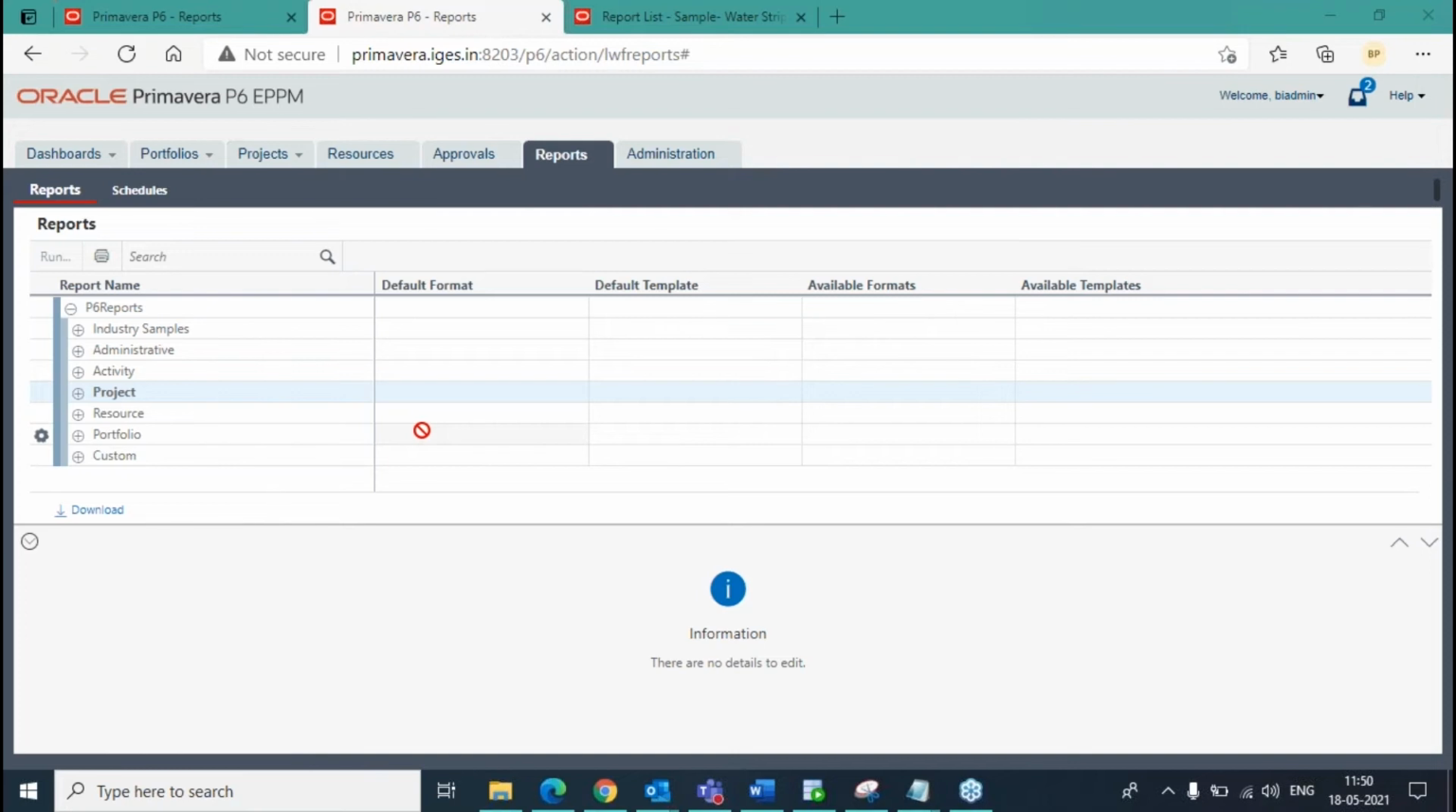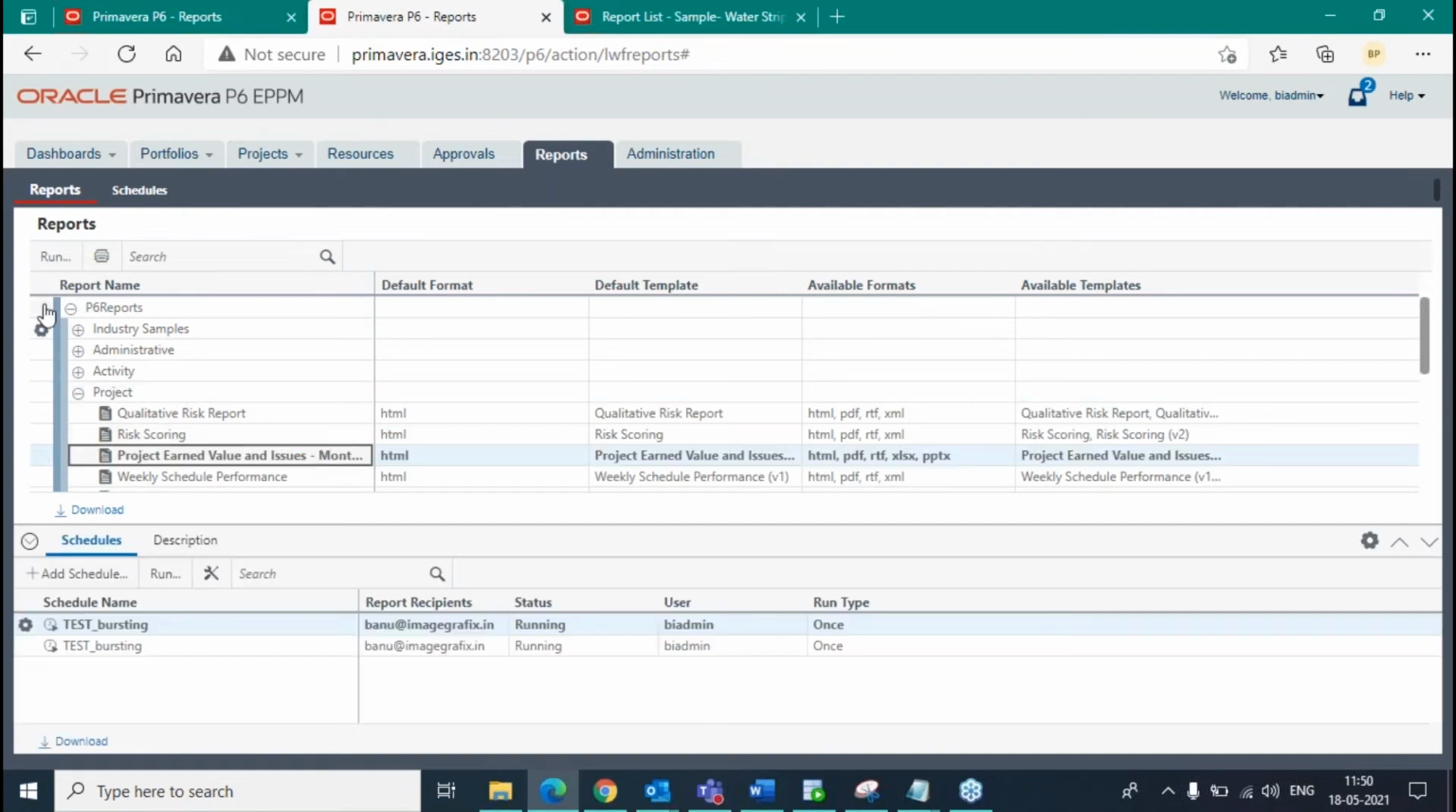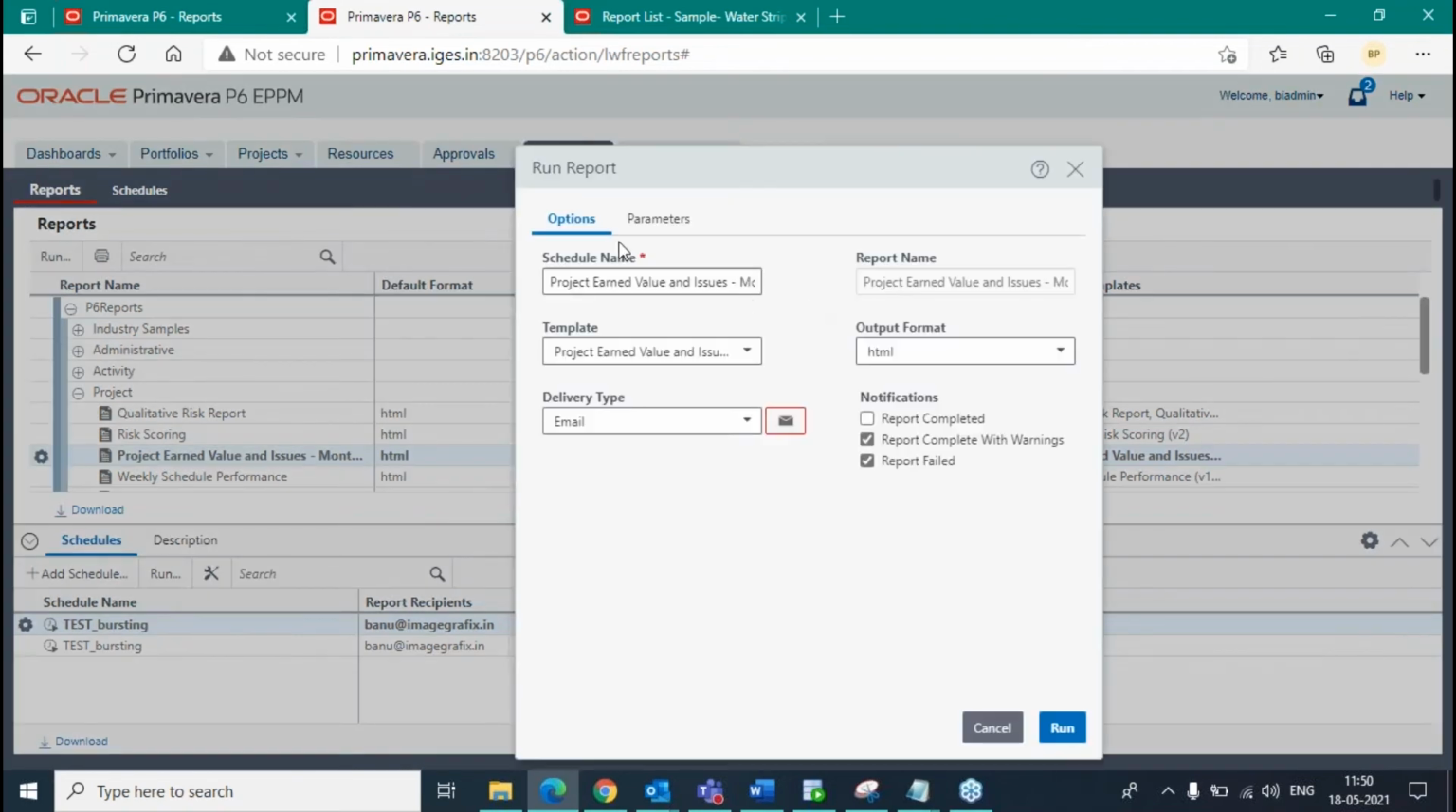So, we are going to see now how to access the reports in P6 EPPM and OPC. To access the report in the P6 EPPM app, we need to navigate to our Reports tab. From here, expand the project tab and select the report that you want to run. And from this window, we need to select the delivery type. The report can be delivered either via email or it can be downloaded to your file. And we can select the format based on our need. I'm selecting PDF, selecting the delivery type as file.